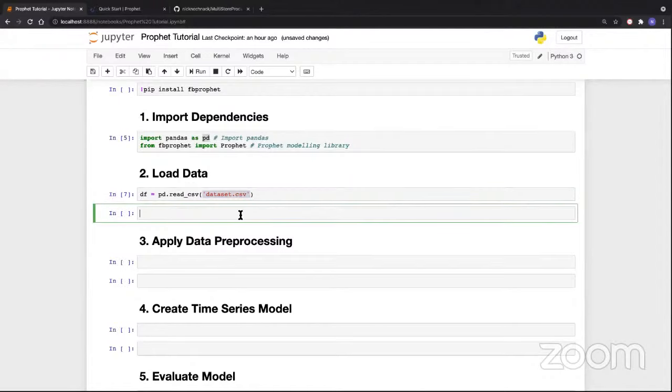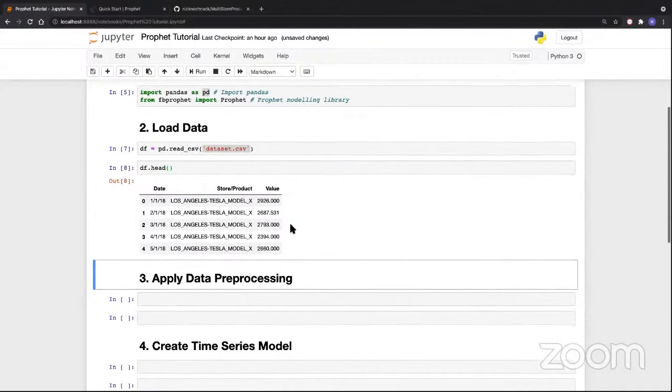Now, if we take a look, we can actually review our data. If I type in df.head, you can see that this is going to give us the first 5 rows of data inside of our CSV dataset. And again, this looks really familiar to what we were seeing when we opened it up in Excel.